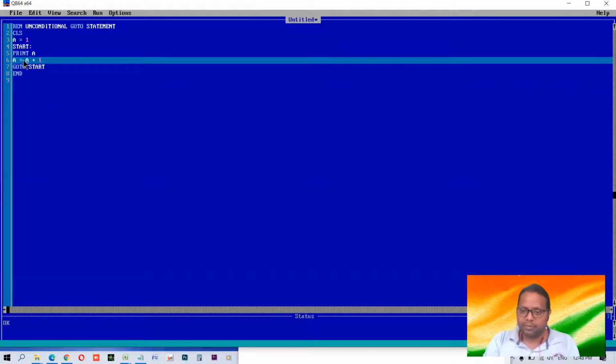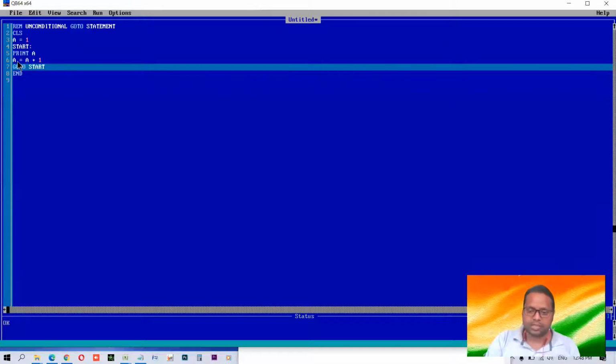Now 2 will be erased from memory and new value 3 will be located there, or 3 will be assigned to that variable a. Now again, when you will come to line number 7, what will it do? It will again go back to start, which is at line number 4. Then again, it will print the value of a, which is now 3.